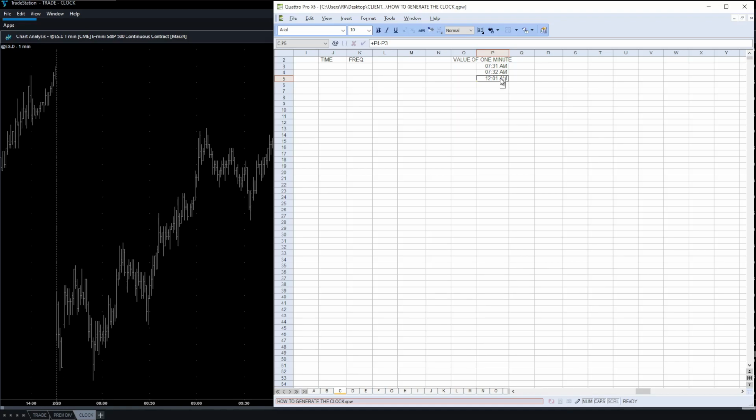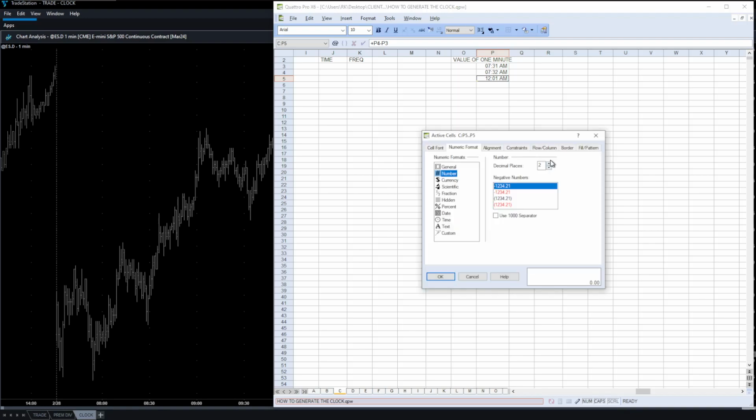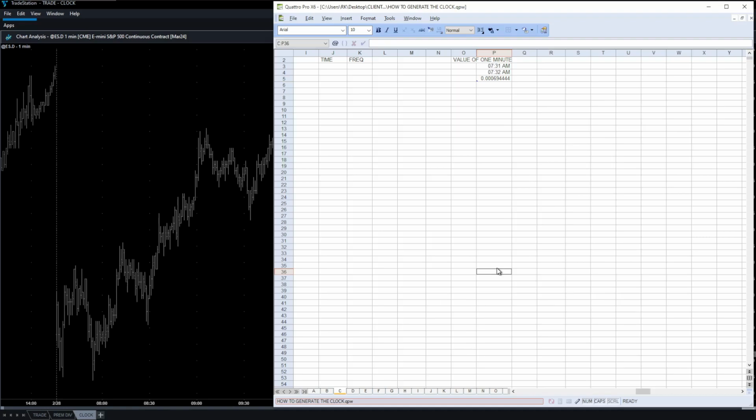So depending on how you've got your spreadsheet set up, it's important to know that a time is actually a decimal. So the difference between 7:32 and 7:31 is that number. And that's important to know when you're setting up the spreadsheet.